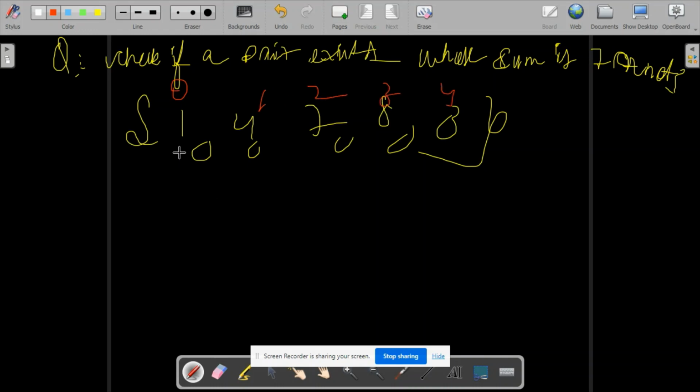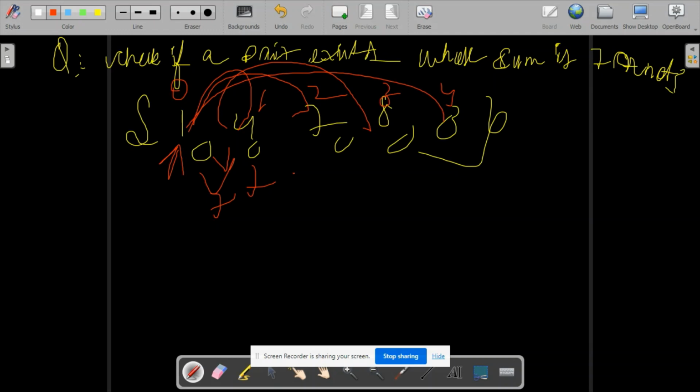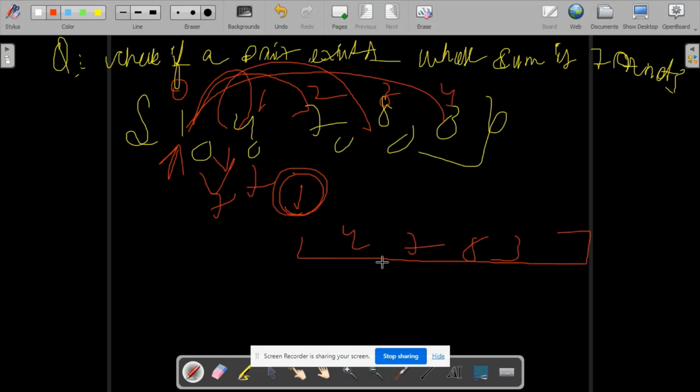So you are standing here and checking if 1 plus 4 is equal to 7, if 1 plus 7 equals 7, if 1 plus 8 equals 7, if 1 plus 3 equals 7. So the outer for loop means you are standing at 1 and checking for the rest of the elements: 4, 7, 8, 3.